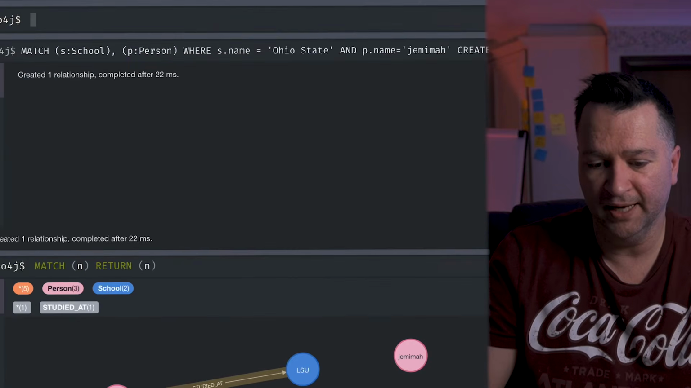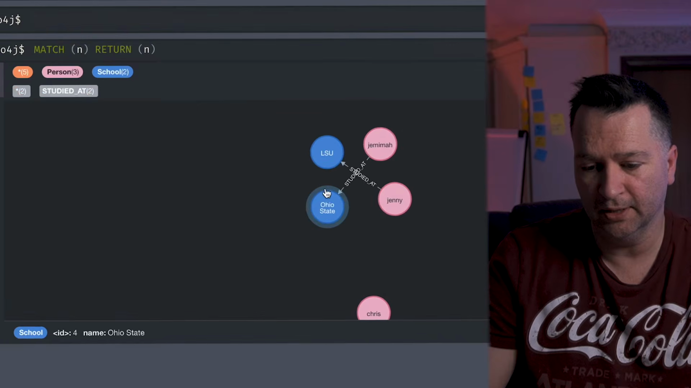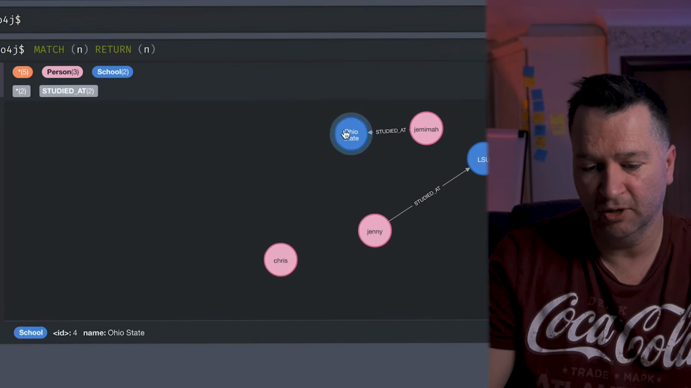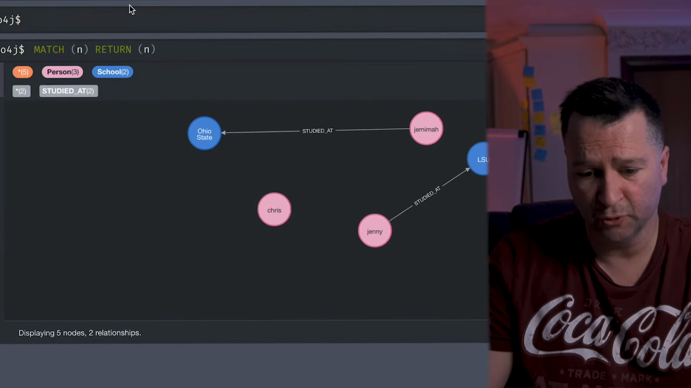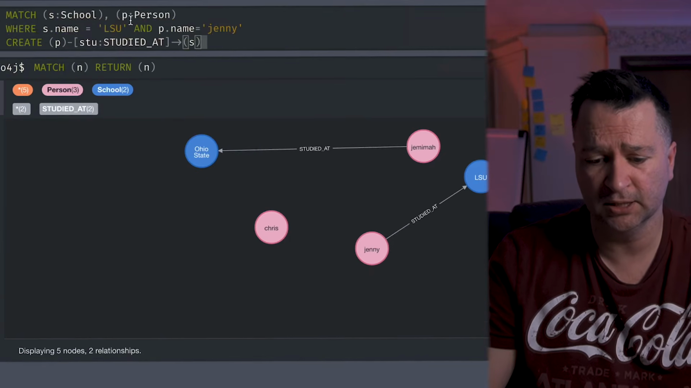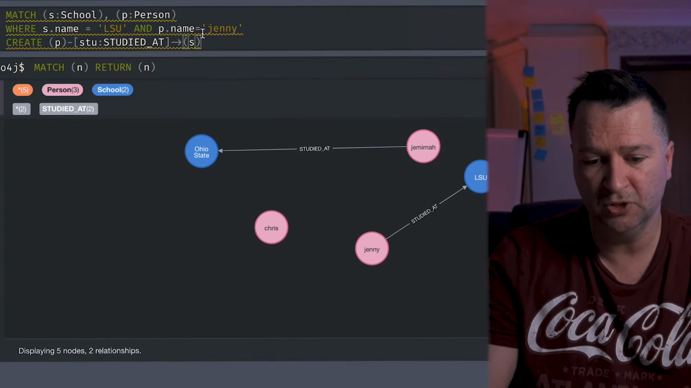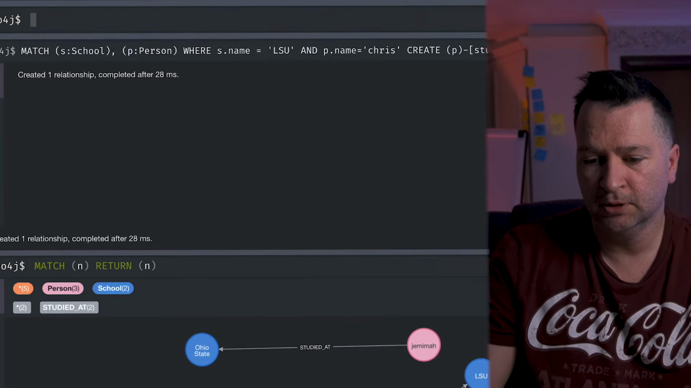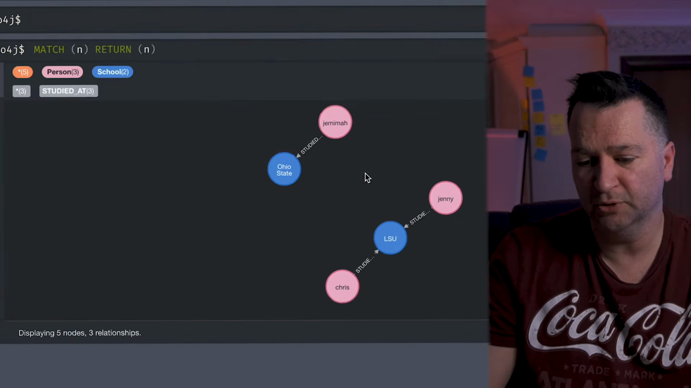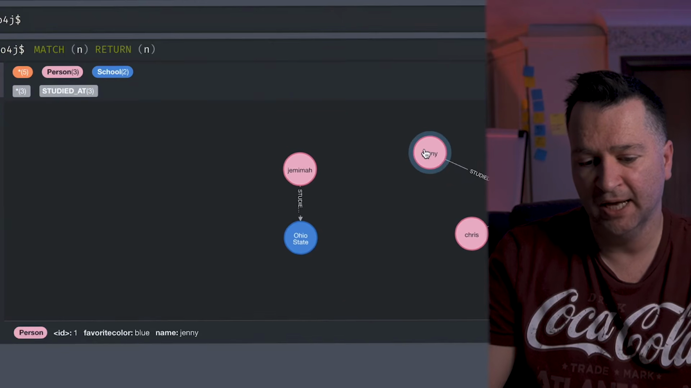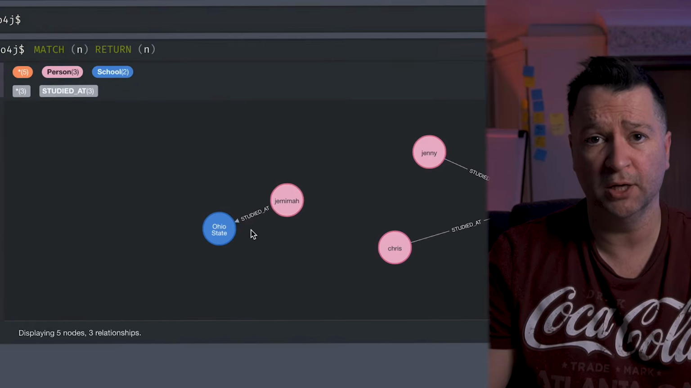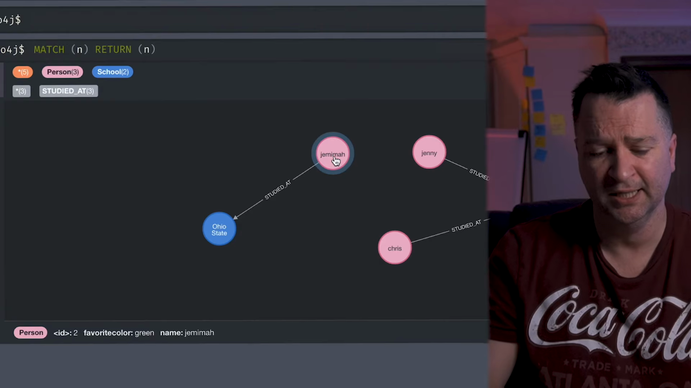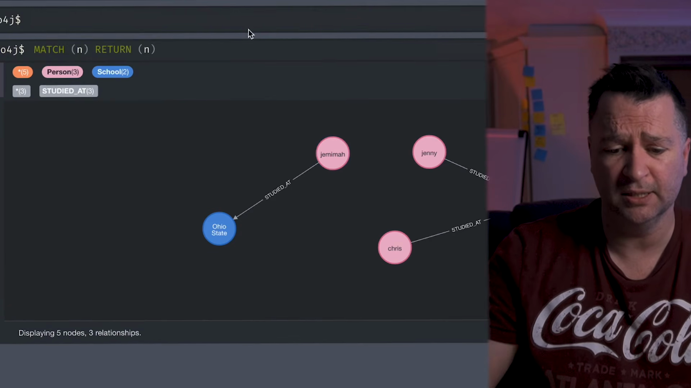And now if we run that, you will see that Jenny studied at LSU, and you will see that Jemima studied at Ohio State. And then I could maybe have Chris study at LSU again. We'll run that. And now we've got two people who studied at LSU, so Jenny and Chris. And then you see Jemima studied at Ohio State. So we're building up these relationships quite quickly. It's really good for networking. It becomes really easy to visualize. And I can extend this even further.